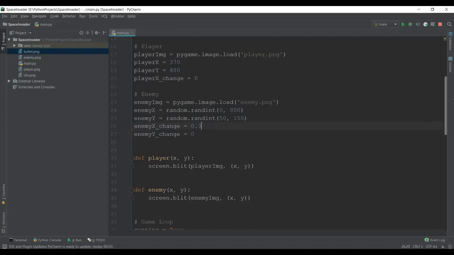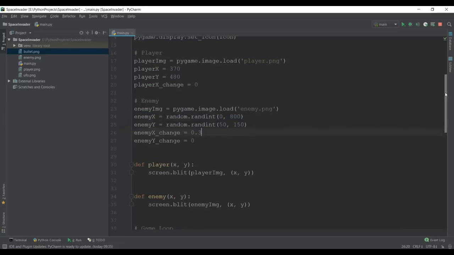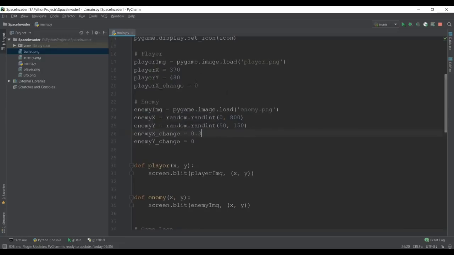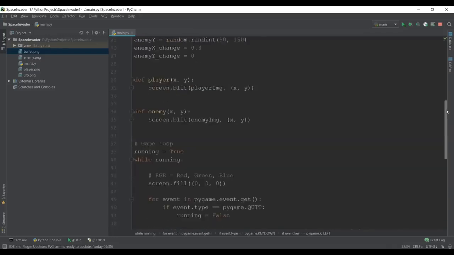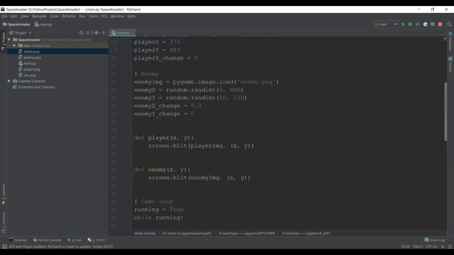Now for example, in the player, we have just given it a value of 0 over here, and below we have changed its direction by typing in negative and positive. We are not going to do this with our enemy. We are just going to provide the value of 0.3 over here.